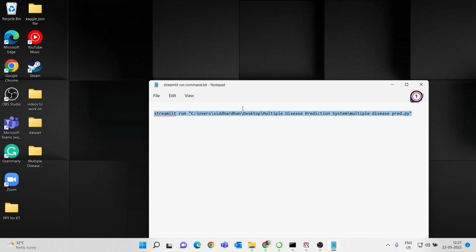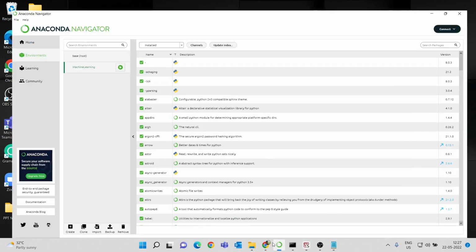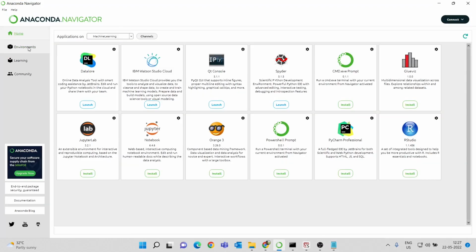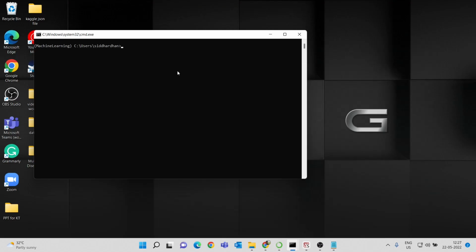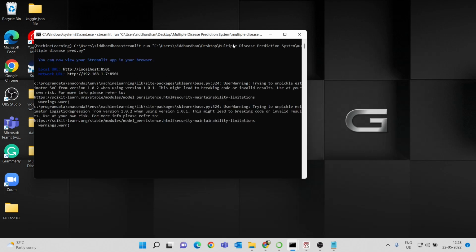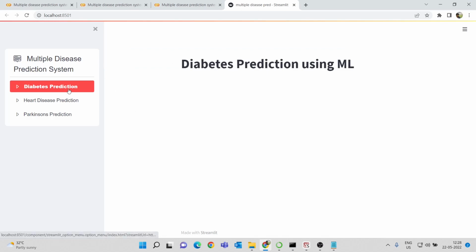So I'll copy this. After copying, I have to go to my Anaconda Navigator, to this environment, and on this play symbol I have to click open terminal. Here once you paste this, your localhost will be opened in your default browser. My default browser is Google Chrome, so it's opening there. Okay, so here you can see my multiple disease prediction system.